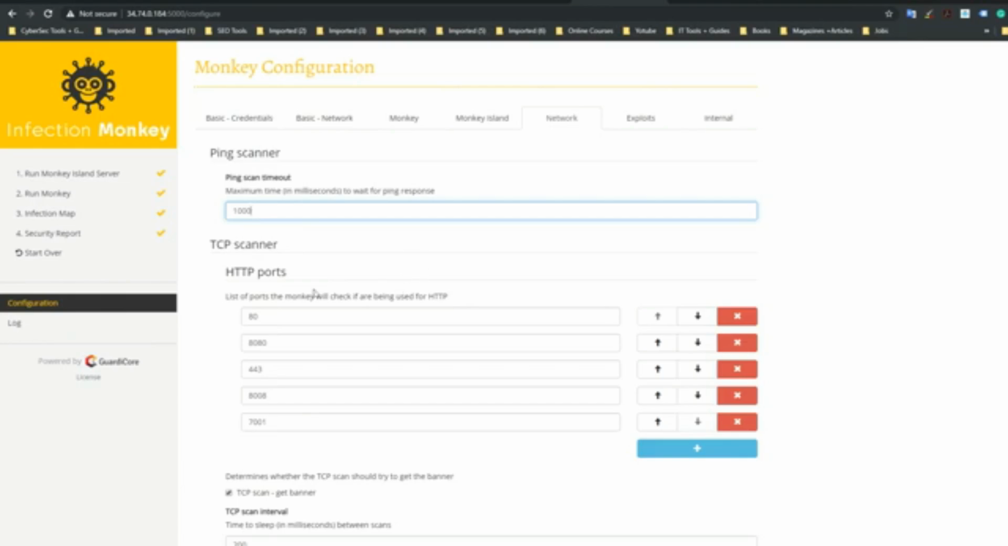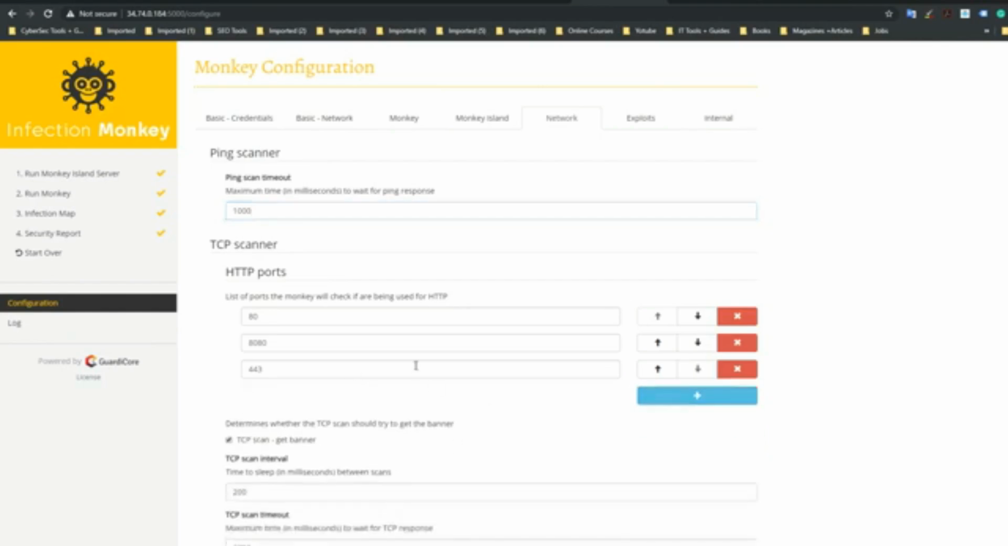So these are the HTTP ports, depending on your configuration, of the production servers or of the servers that you want to test. For example, the default ports are 80, 8080, and 443. If you have other servers running HTTP on other ports, you can specify them here. For me, I don't have these. I'm going to delete those.